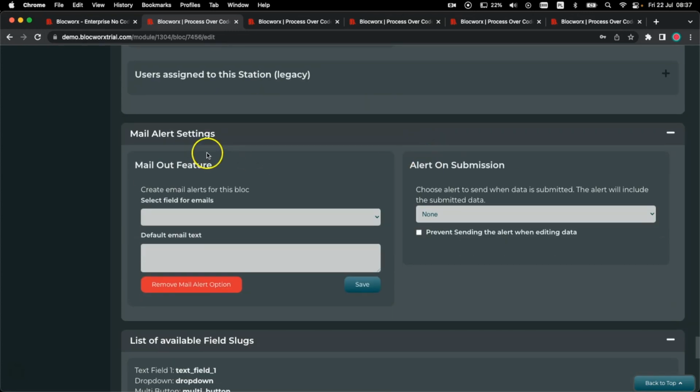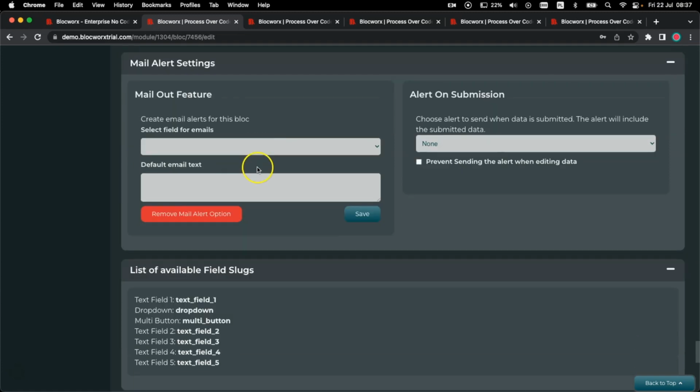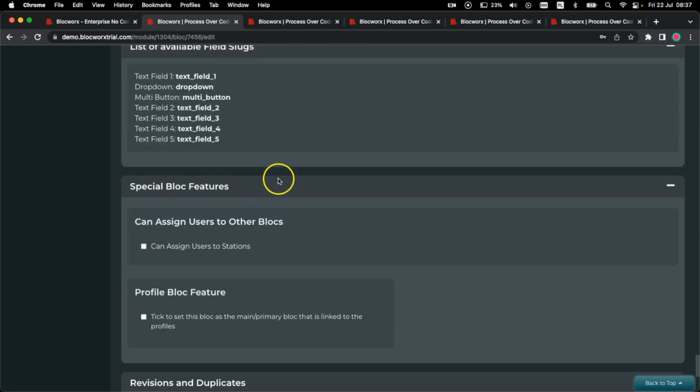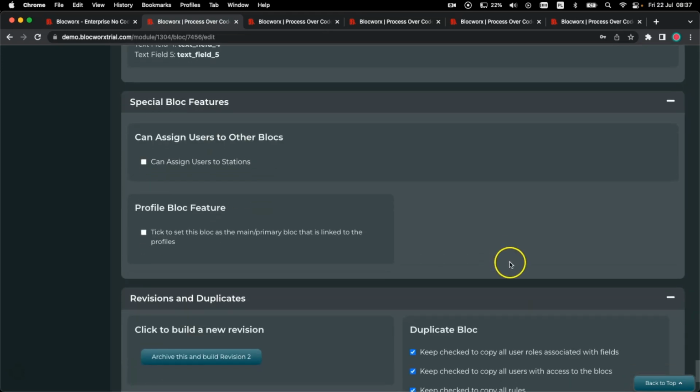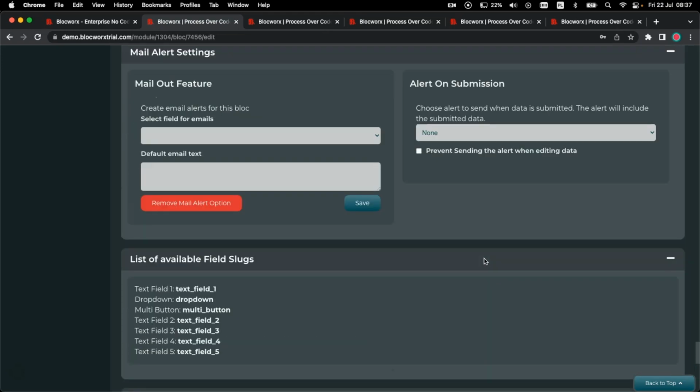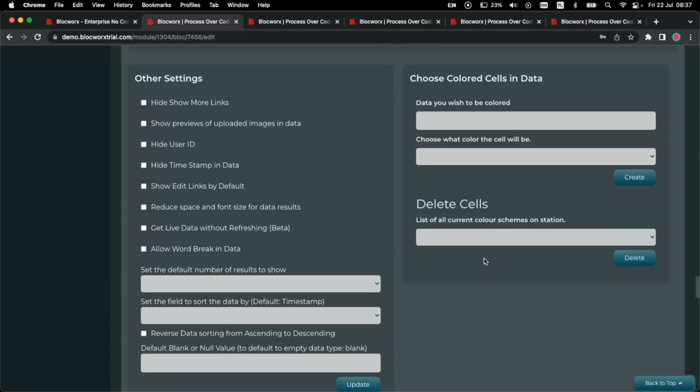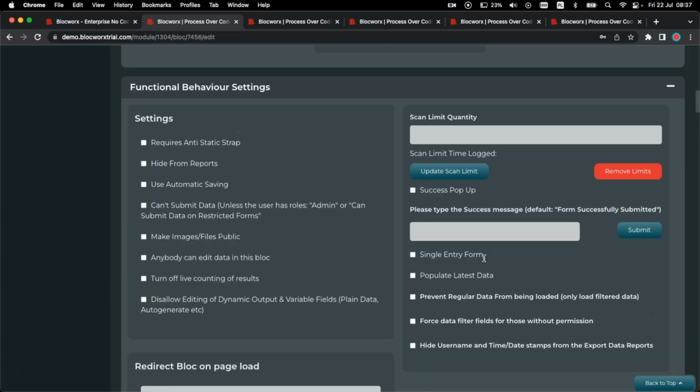There are also options for automated mail settings and alerts, list of field slugs, and much more. All the settings are also explained in our Blockworx documentation available at manual.blockworx.com.